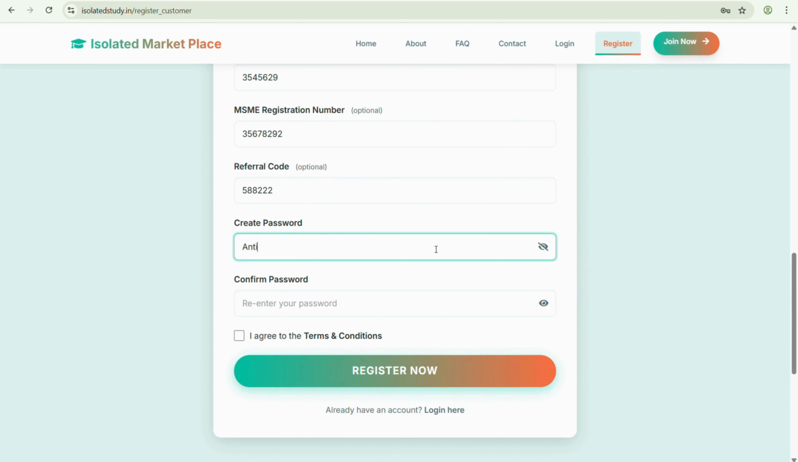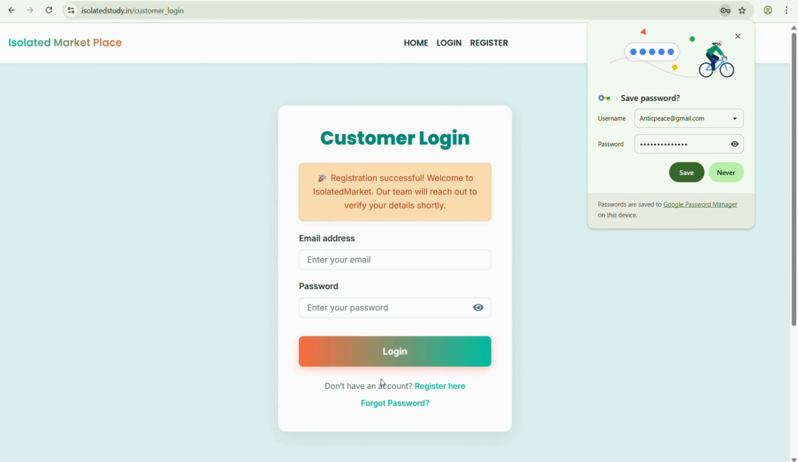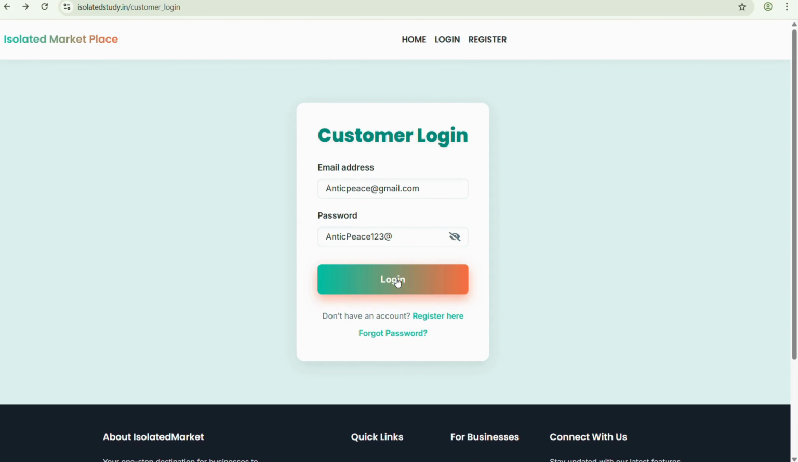Then, create a strong password. Check the box that says I agree with all conditions and hit Submit. You'll be automatically redirected to the login page. Enter your email and password, and you're in.